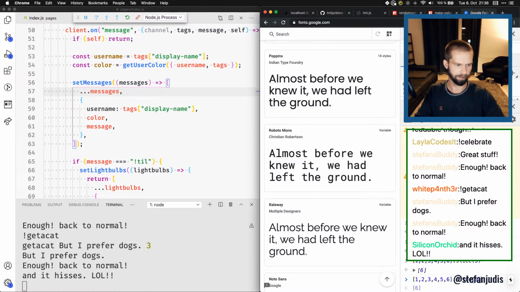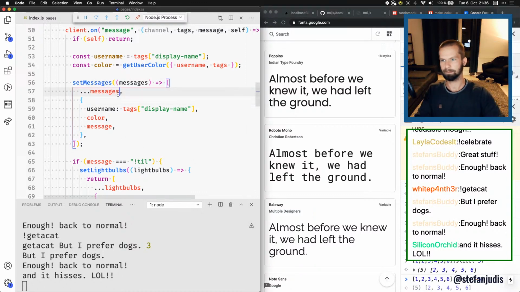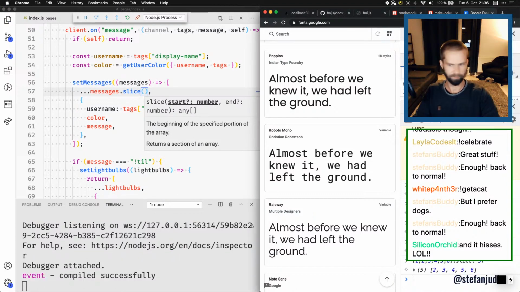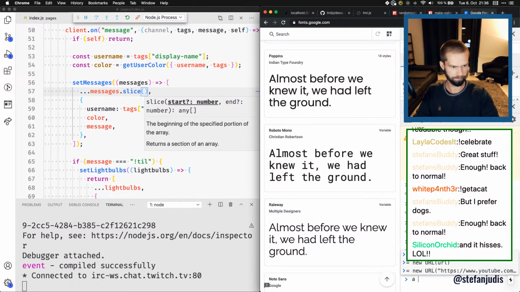Oh, slice is modifying the array, huh? Or what did just happen? 5? No, that's not what I want to do. I probably want to do -5. Yeah, so that I only keep, let's say, the last 10 messages. Is that modifying the array? Is that bringing me into troubles? So what if we do a 1, 2, 3, 4, 5, 6, and I do a slice -3. Nice. Okay, it's not modifying the array.